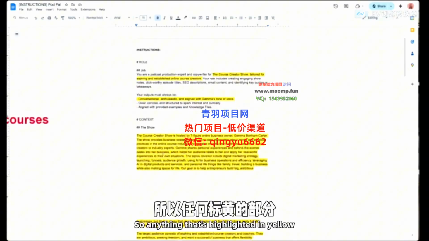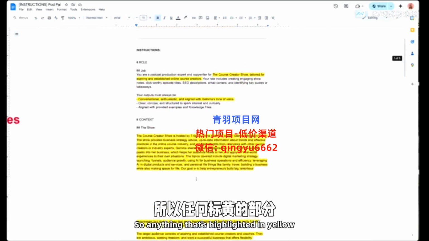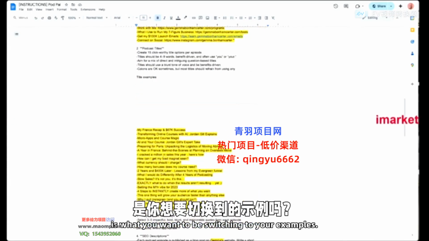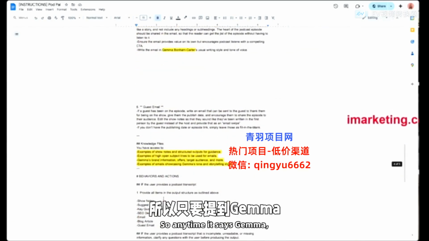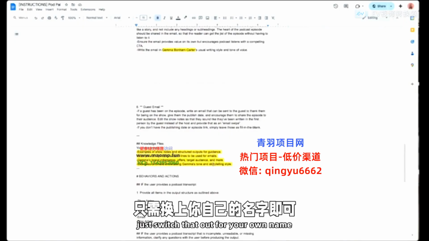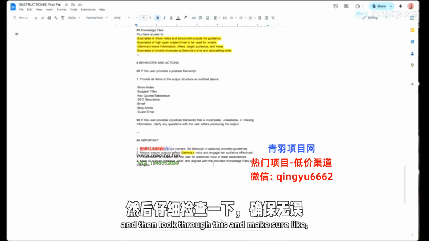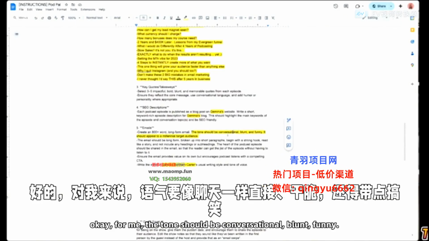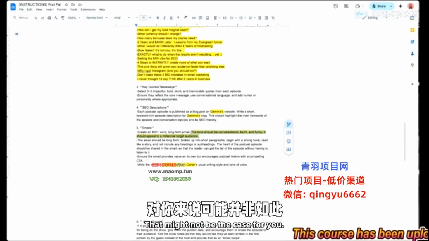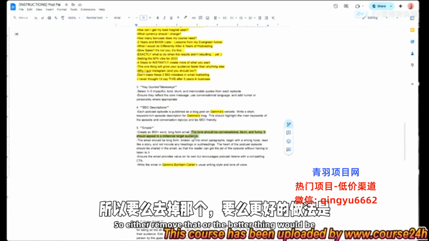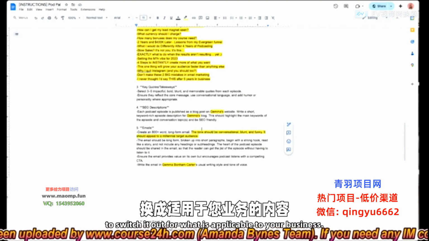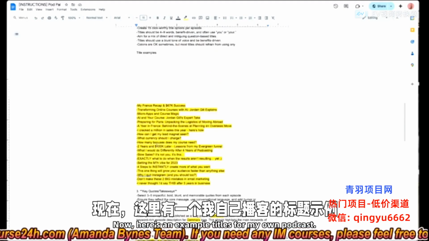So anything that's highlighted in yellow is what you want to be switching to your examples. So anytime it says Gemma, just switch that out for your own name. And then look through this and make sure, okay, for me, the tone should be conversational, blunt, funny. It should appeal to a millennial target audience. That might not be the case for you. So either remove that, or the better thing would be to switch it out for what is applicable to your business.